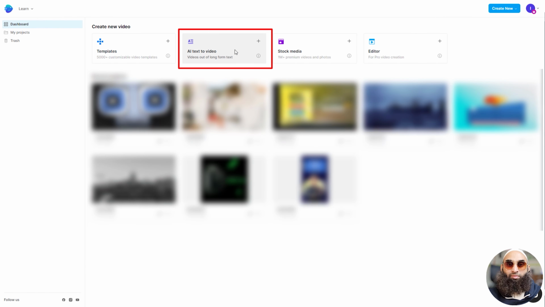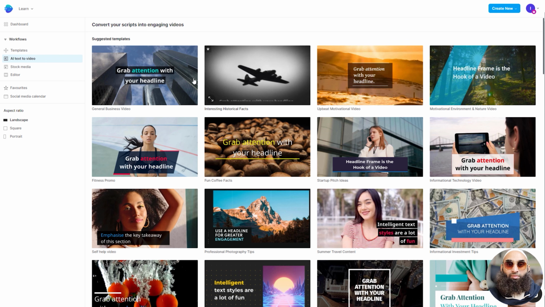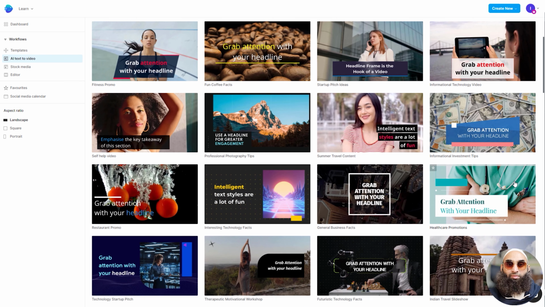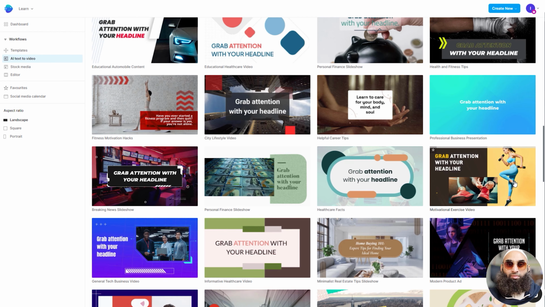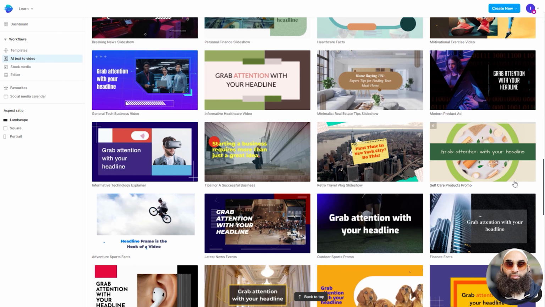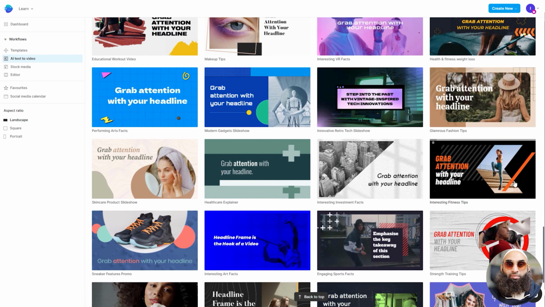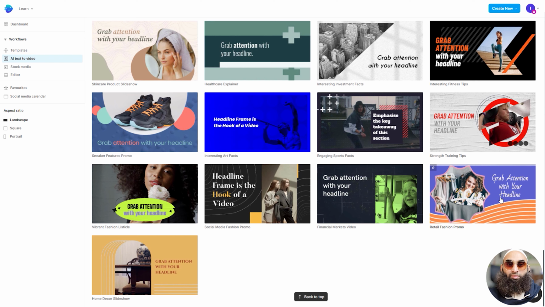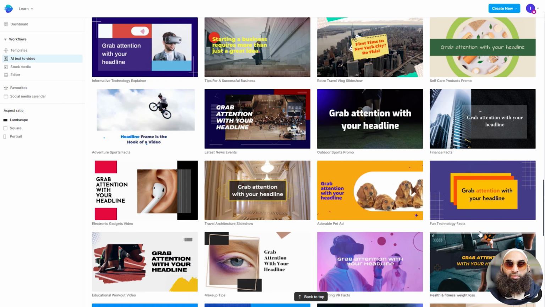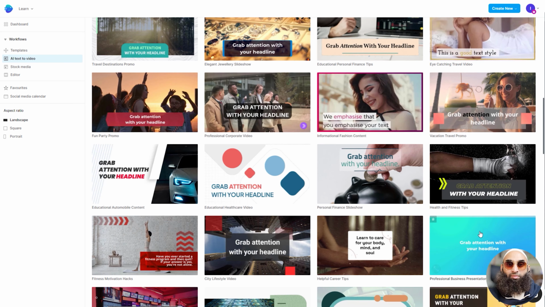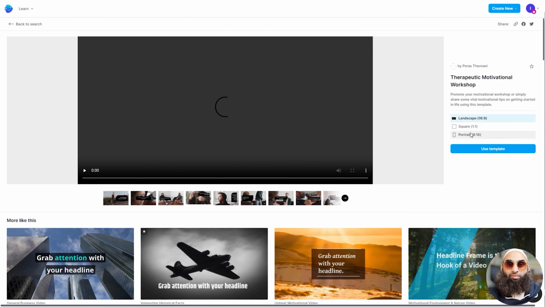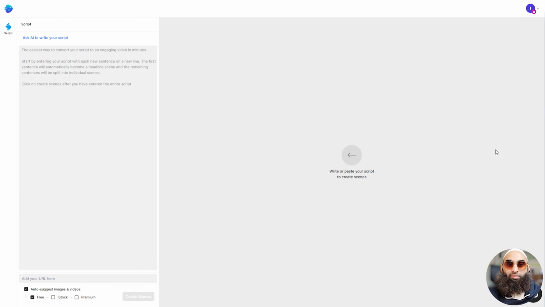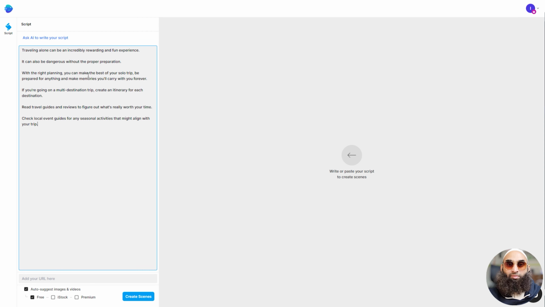Let's talk about a real game changer: AI text-to-video. InVideo's AI text-to-video feature lets you transform text into engaging visuals automatically. It's a time saver for complex projects and a boon for content creators.